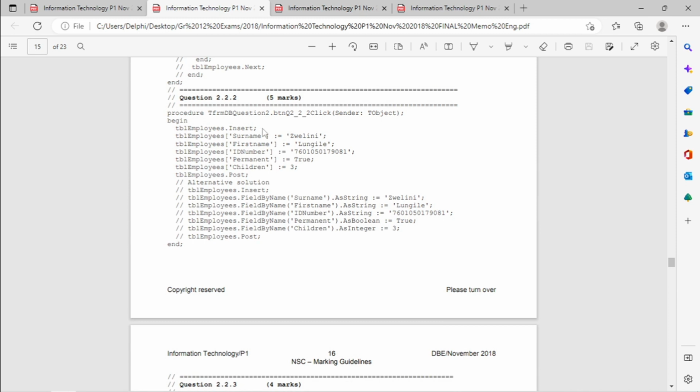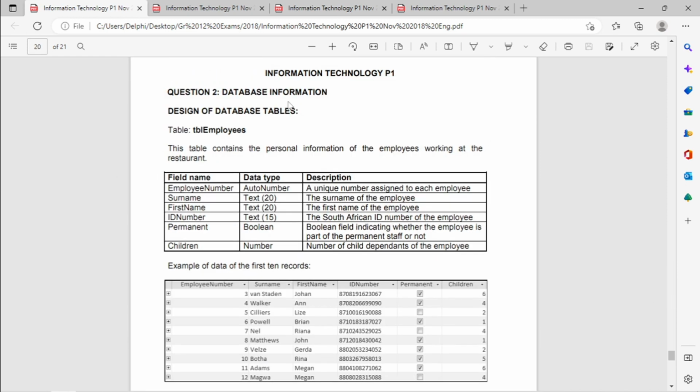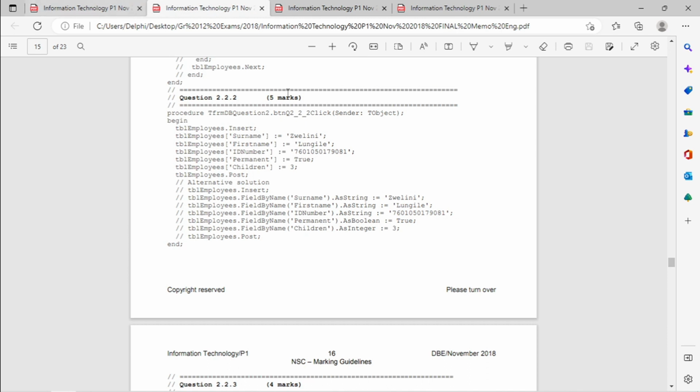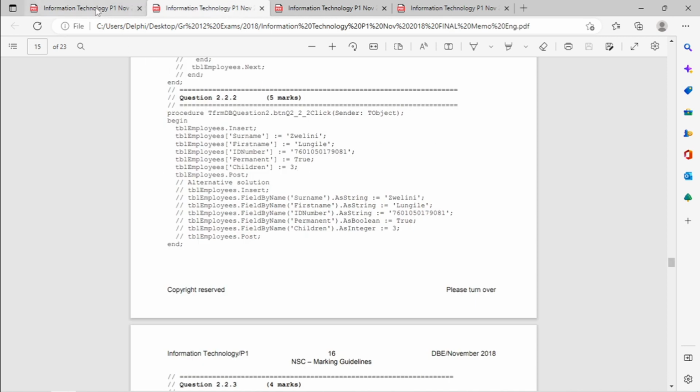Over here you have to insert something into your added table, so you must put it in insert mode and then set all the values to the applicable fields. Okay, so this is not very difficult. The only problems that you might have are the field names and the data types, but that is provided in your question paper. So you must just check here in your information sheet of your database information. You can see that the surname is a text field, so you must put it in single quotation marks. That permanent is a boolean, so you don't need single quotations over there. Employees is an integer or a number, so no single quotation marks. You can also see the spelling of those fields. Make sure the spelling is correct and the data types are correct.